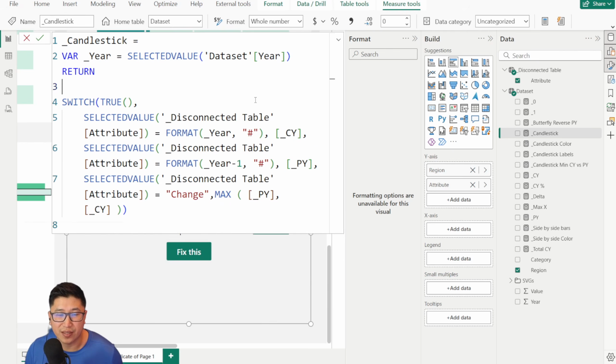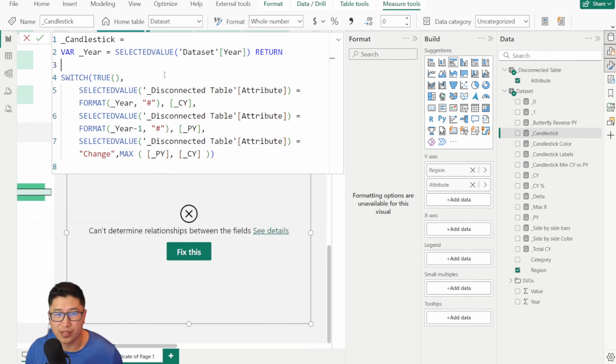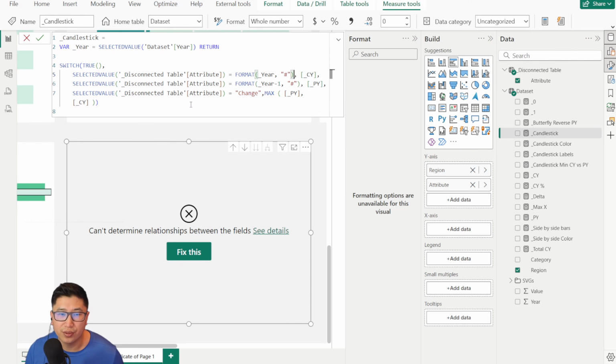This is the candlestick measure. Candlestick measure looks at one thing. What is the year that is selected in the dataset year? So that's what's in the slicer. The year slicer right now is 2025. If the year is the selected value of the attribute, so what we're looking at is the same as the year, and so we have to format it as a text value, then show the current year. Otherwise, if it's the year -1, so last year, then show past year as a value.